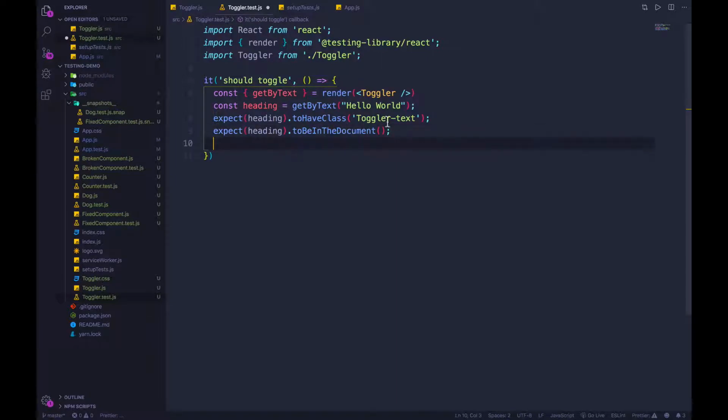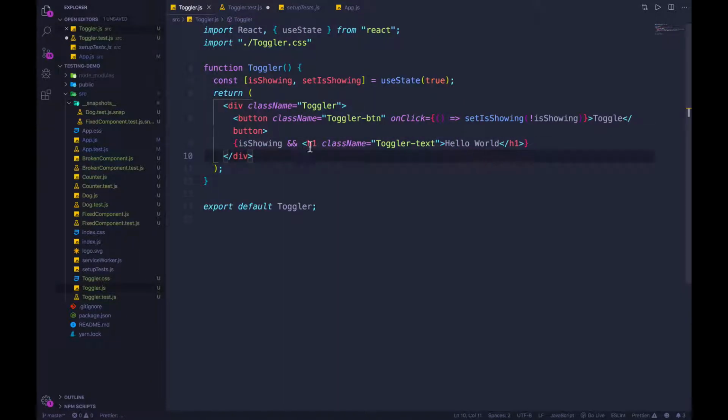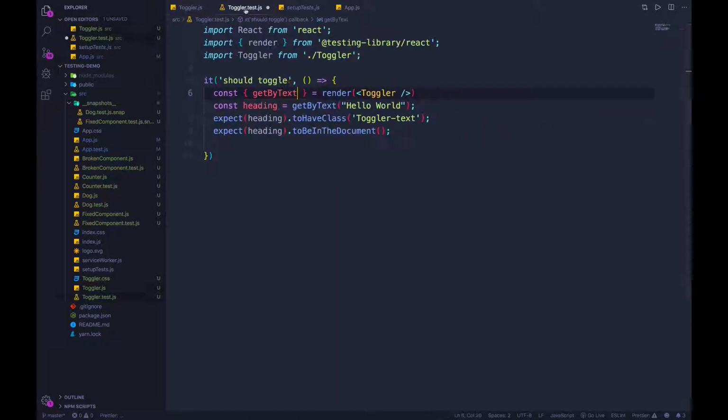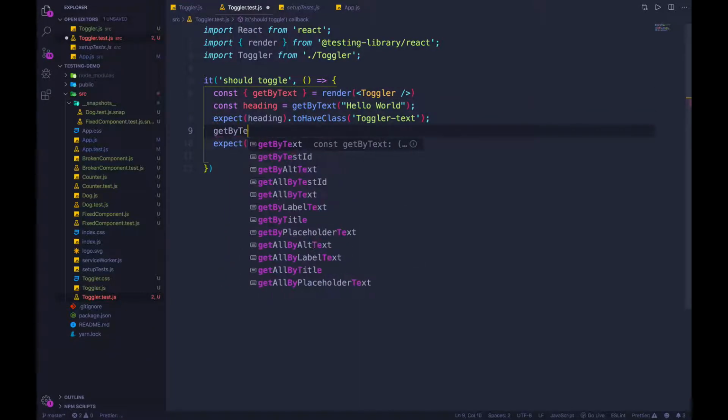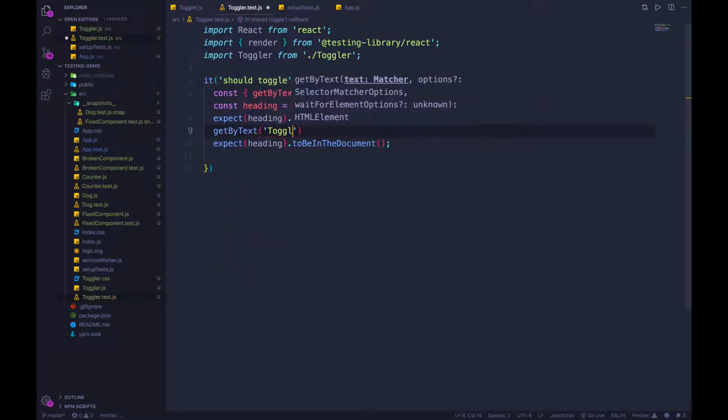So how do we get that button? We can do a getByText. What is the text on the button? It is toggle. So let's do getByText. That's fine. We could use some other way of selecting it, but getByText works. So getByText, and then we want toggle.